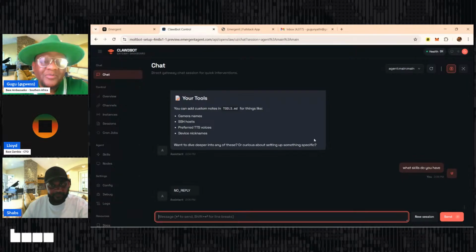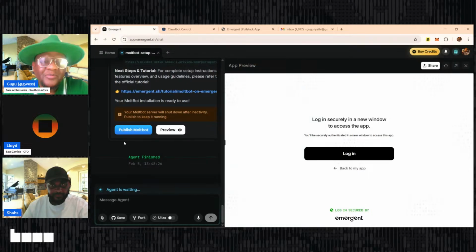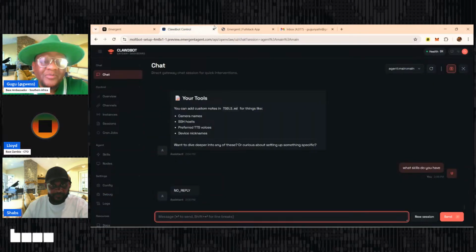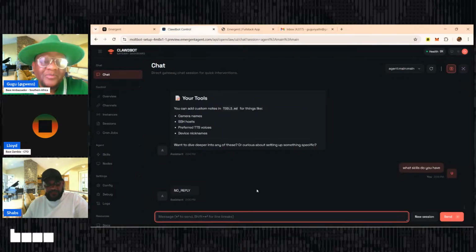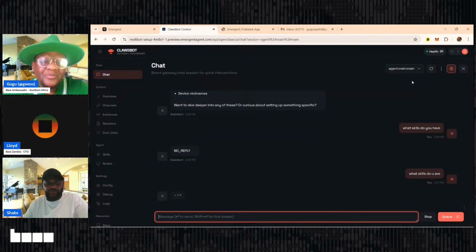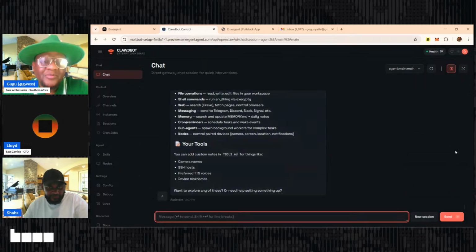Just try to check if your server is running. Yeah, that's another thing. If you haven't published it, it goes to sleep. No, it's still awake. The agent is waiting, so it's awake. It's not showing you that it's thinking and doing something in the background, so you might want to ask it to show you what's happening in the background. Now it is. I can see it loading now. Oh, okay, so it's told me what skills it has.